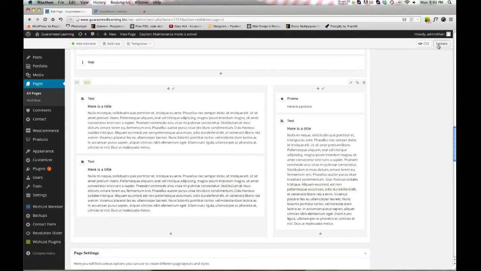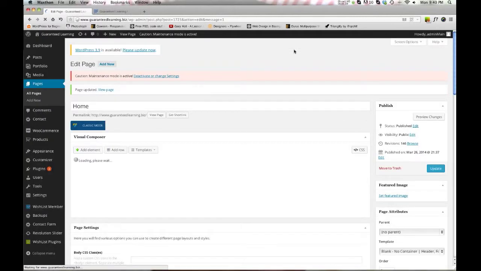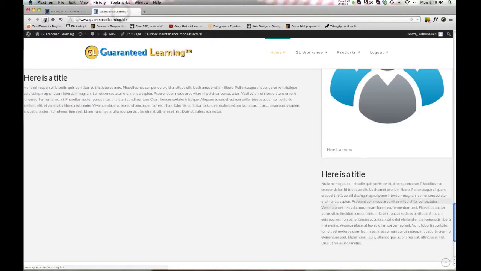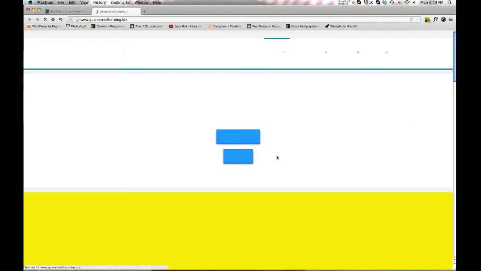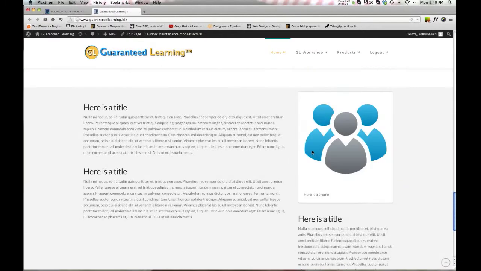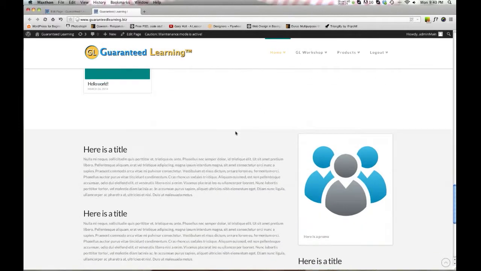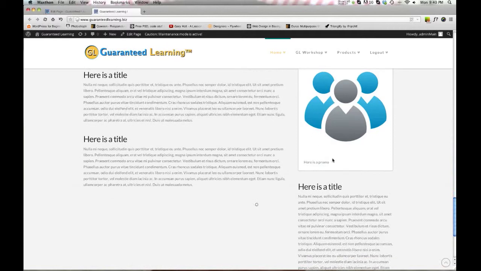Let's save that. Let's update. Let's refresh. And now, look, now it's proportioned how it's supposed to be, aligned in the middle. So it's basically just settings.